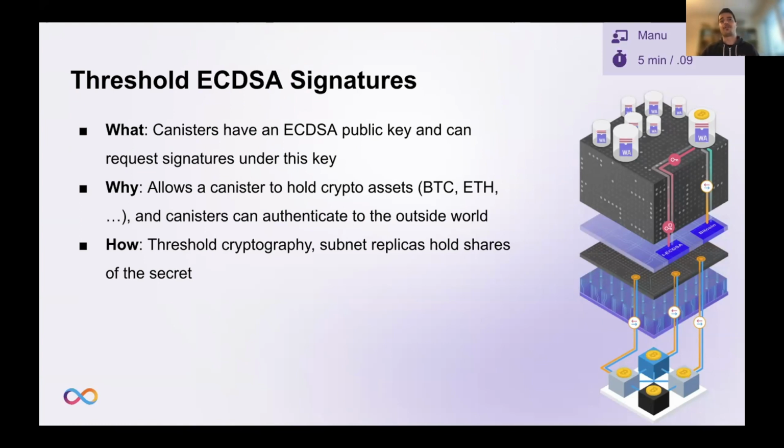And this will work with threshold cryptography, right? So to keep this secure, different replicas on the subnet all hold a piece of the secret key, and they can come together and run a protocol to create a signature if a canister requests it. But this is done in a way that the key does not exist on one machine ever. It's always distributed. Next slide, please.